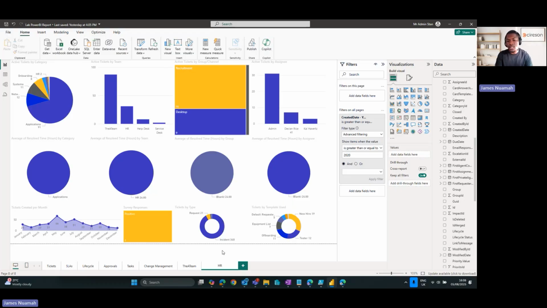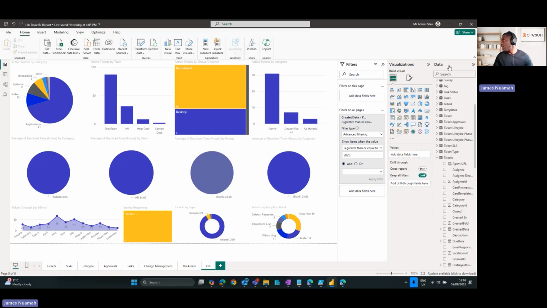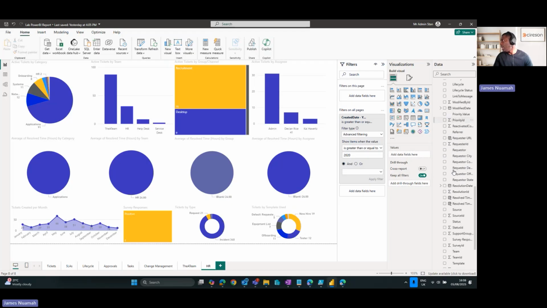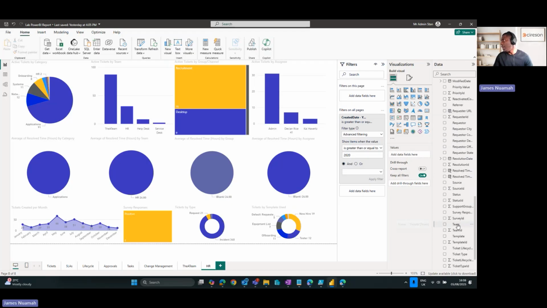I'll rename it to HR. And then, as you can see, I've got the exact same view, but I want to see the HR side of things. So what I'd do on this right-hand side where we have data, I'd go to the tickets drop down and I'd find team. So I've got team here.